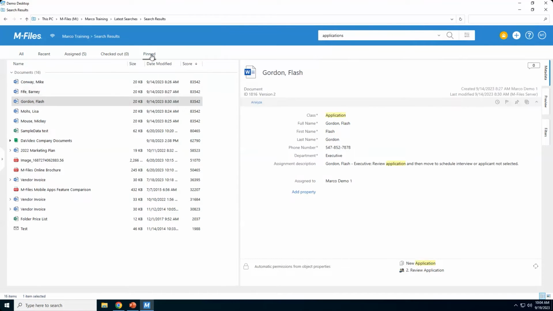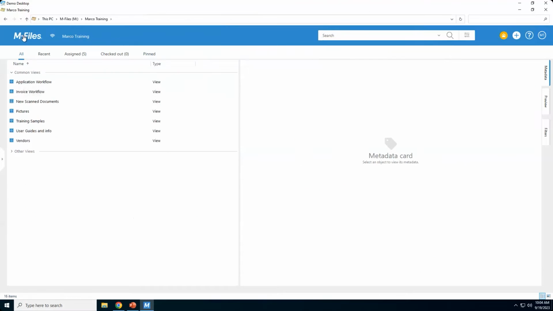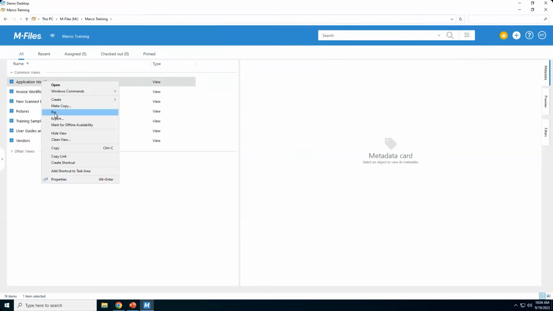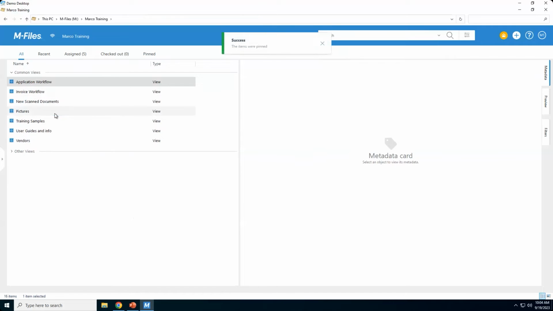Now, what I've been doing here is I've been pinning documents. Please understand that you can pin any object in MFiles. For example, let's say I want this application workflow pinned. I'm going to right click on it and select pin, and I get a confirmation screen. Okay, so we have a pretty good idea of how to pin objects.